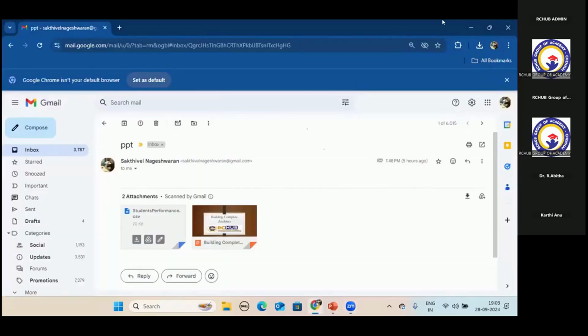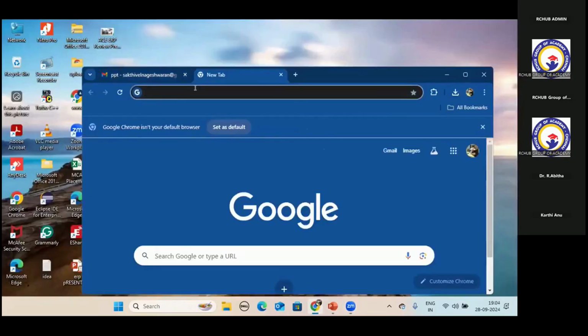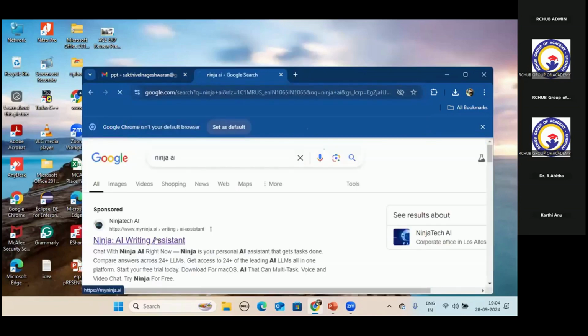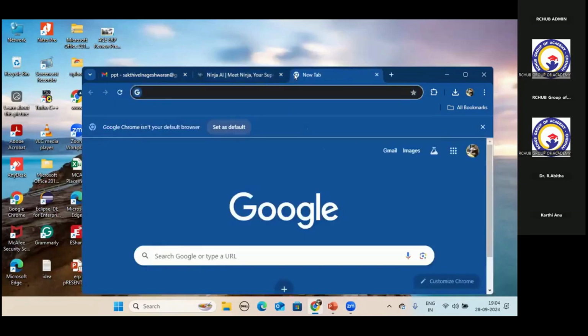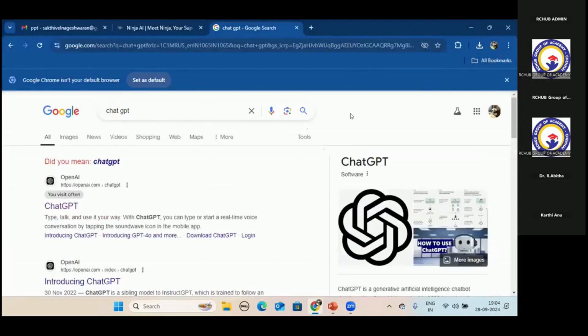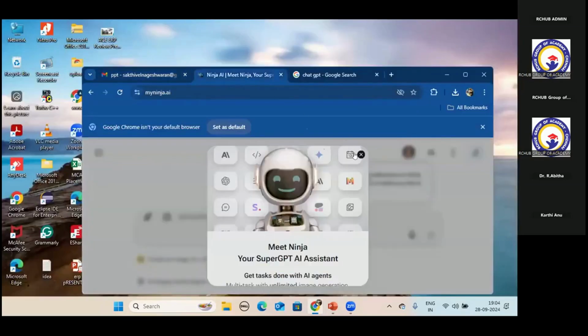Whatever ChatGPTs you want, you can go here. If you want to go with Ninja AI, you can go with Ninja AI. So I'm going with Ninja AI and I'm going to take ChatGPT also. I'll come here with ChatGPT. Let me come with the concepts here, because it's minimized. When I come to Ninja, first four concepts are there.